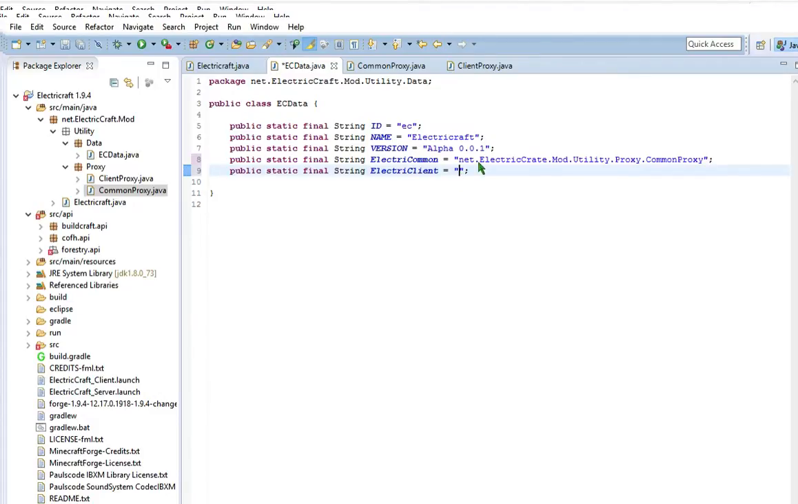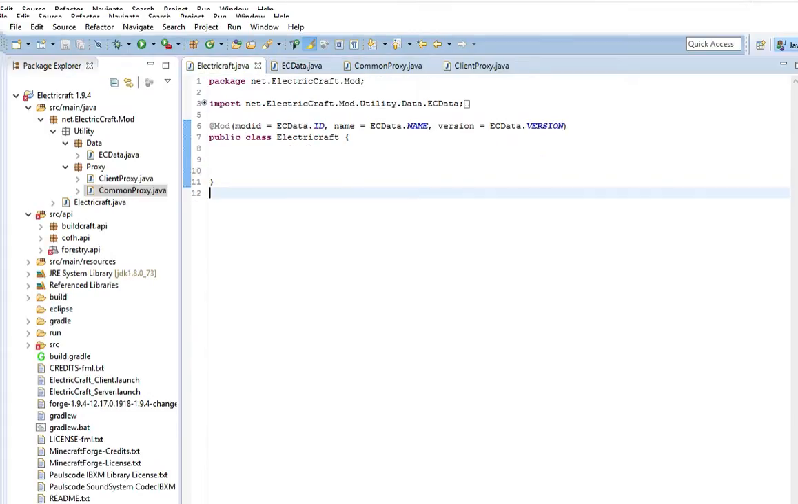Sorry, I had to type something else somewhere else. Anyway, same thing. I'm actually going to copy what's in this and put it here, and instead of common proxy, it's going to be client proxy.